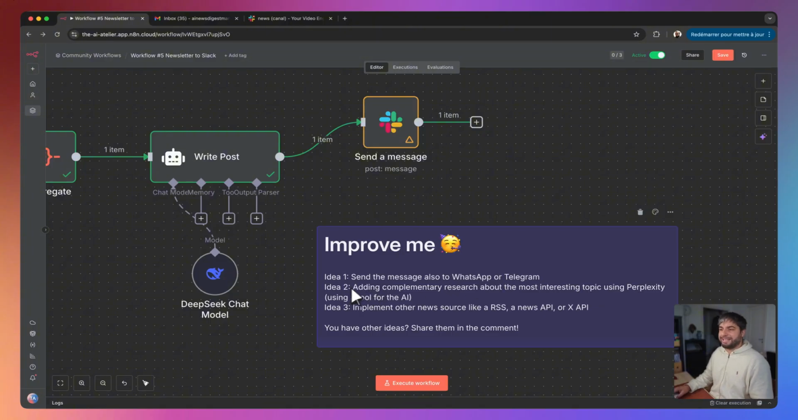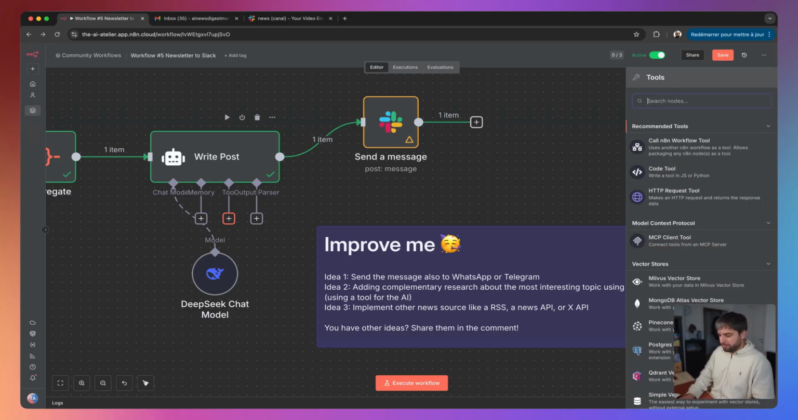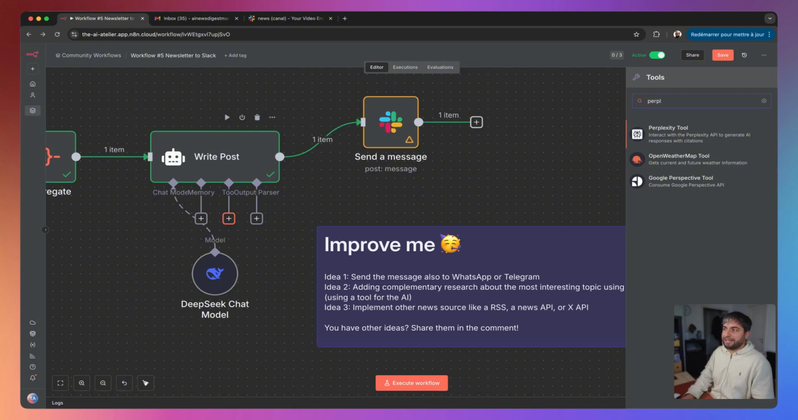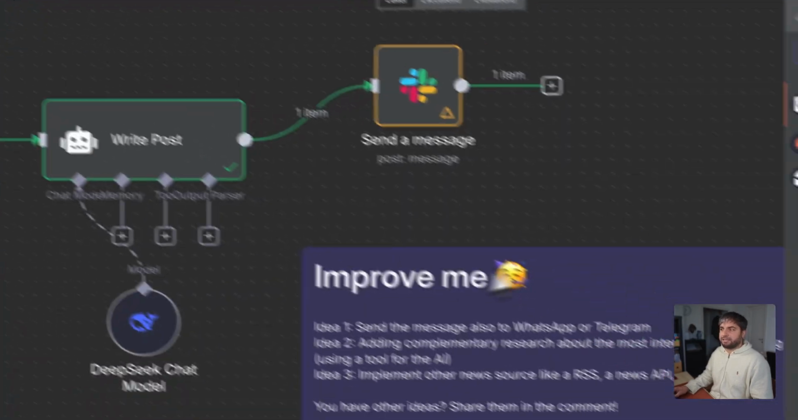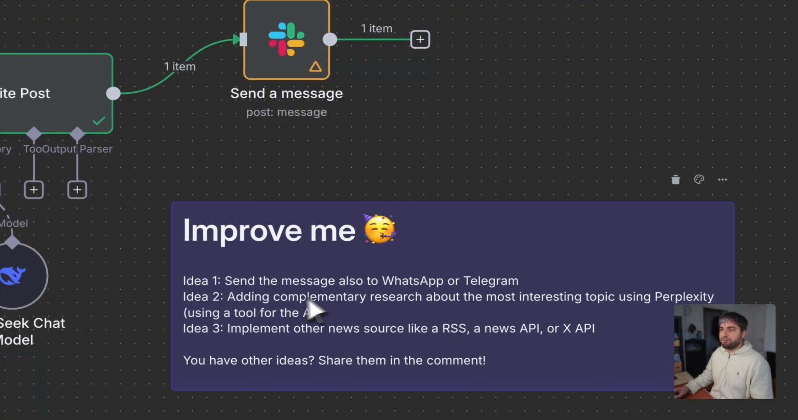Why not? The second idea is to add complementary research about the most interesting topic using Perplexity. So it's adding a tool. You see that here you can add some tools to the AI, so the AI can decide to use the tool you are giving it, and you can use a Perplexity tool like that. So the AI has the possibility to do research about the topic that it's selected. So the post on Slack can be even more interesting. So this can be also a good possibility to improve that workflow.